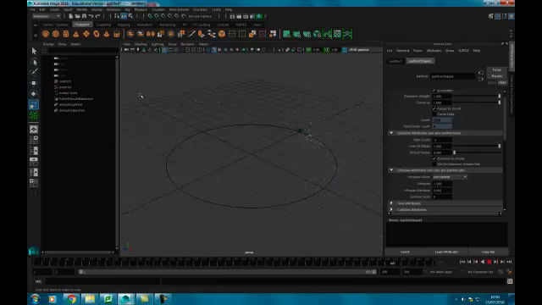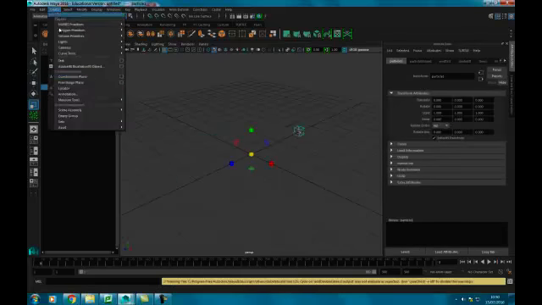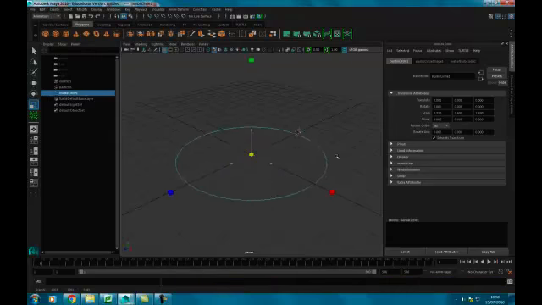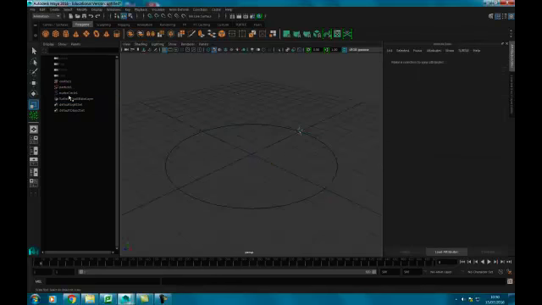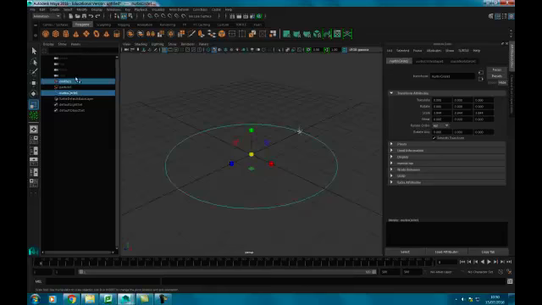I'll do it again. Create a NURBS circle, scale it up. Just hit R on your keyboard. Sorry, forgot there were noobs in the room. Select the emitter and then select with the control key your NURBS circle so they're both highlighted.